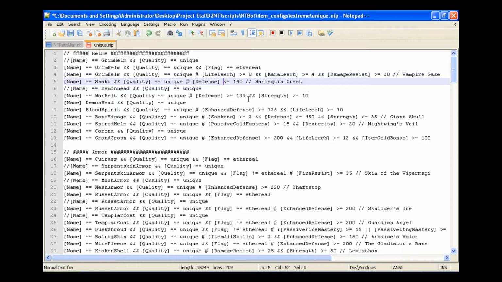So I'll be grabbing every Shako, and that's not good. I just want perfect. So I just leave it down there. Now, let's say I don't want to add any stats. What this is basically going to be grabbing is an unidentified Shako. So it's not going to identify it. It's just going to say, it's a Shako. Quality is unique. That's good enough for me. So it doesn't have a reason to identify it. So let's just put it back. And let's move on.